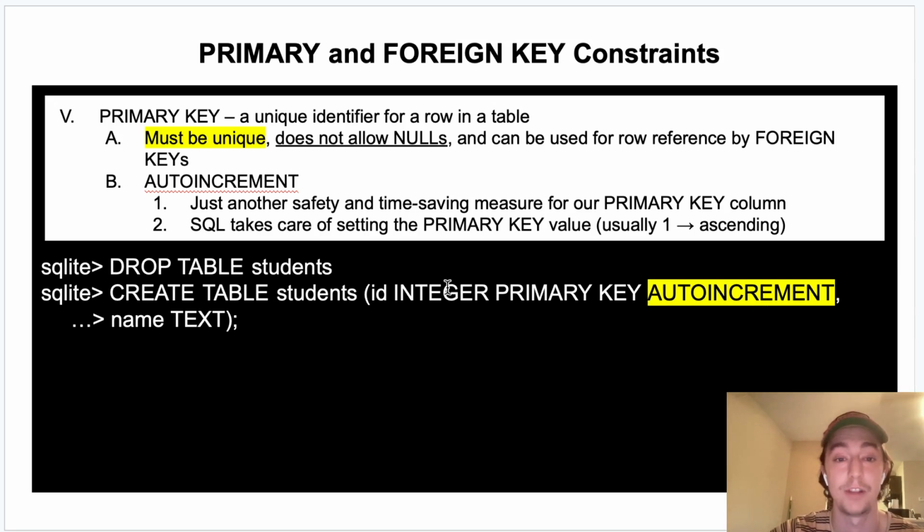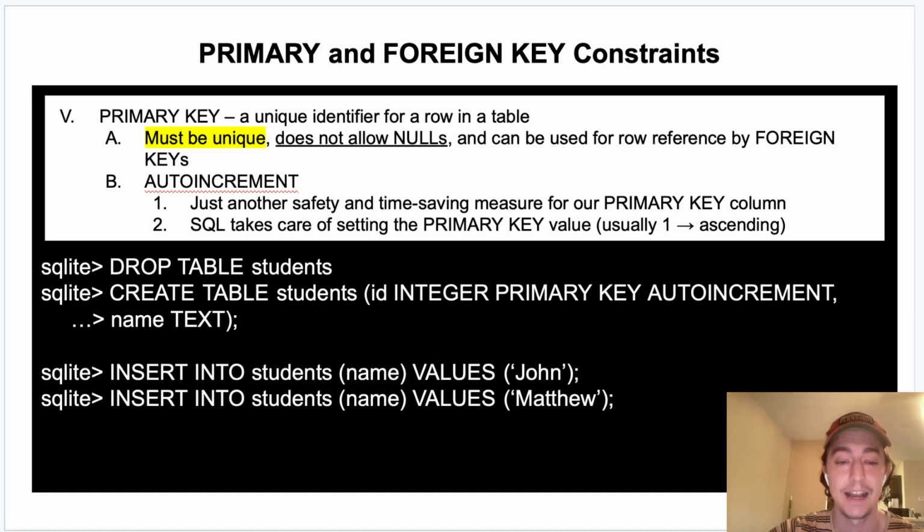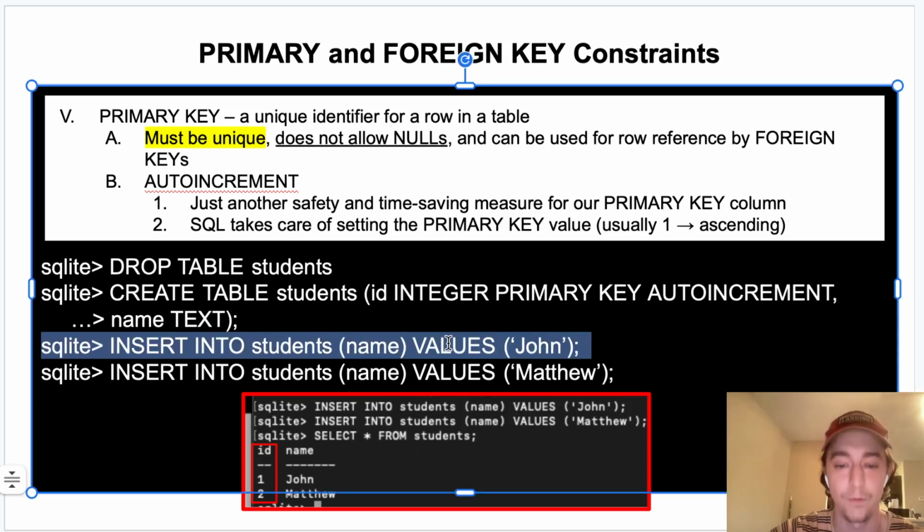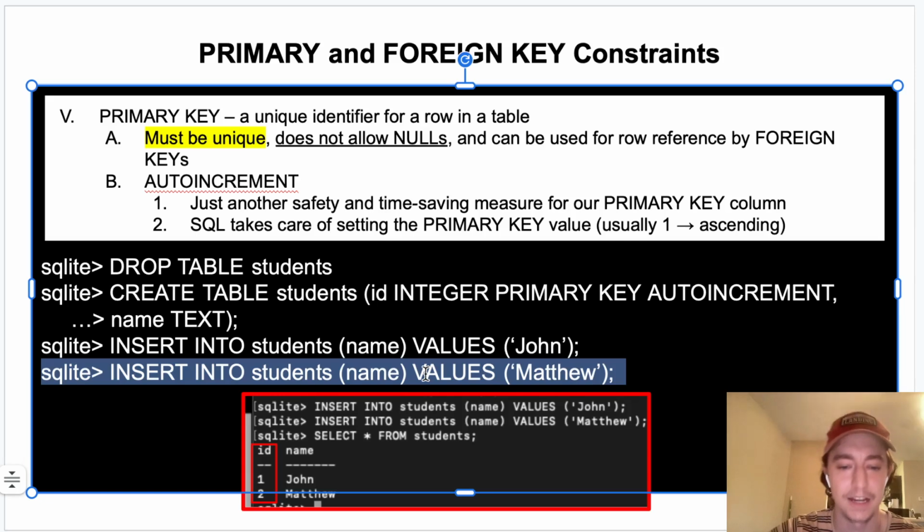We create the students table again this time, and this part's the same: ID, integer, primary key, and then we just add on auto increment. What's going to happen is that anytime we add a row, it's going to automatically generate the primary key for us, usually in ascending order. So we insert this John row and a Matthew row, and we see that the IDs are automatically made for us. Because John was the first one run, it gets an ID of 1, and then it gives an ID of 2 to the next row. So that's pretty cool. We don't even have to worry about filling in the primary key if we use auto increment.